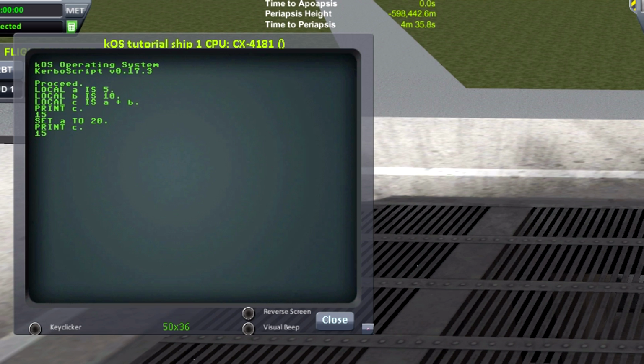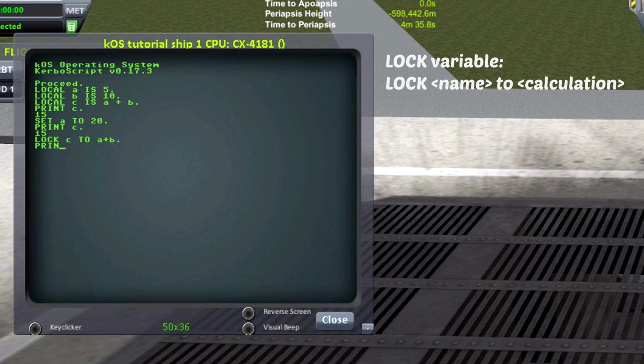If you needed C to always have the result of that calculation using the most current values of A and B, then there is a way to do this without requiring your code to perform the update itself. This is via use of the lock command as shown here. This basically instructs kOS that whenever C is accessed, it should add A and B together and then use that result. You can see the effect of that here.